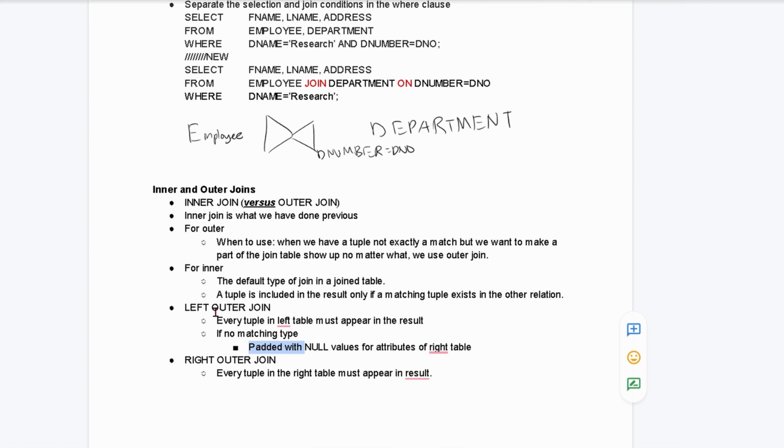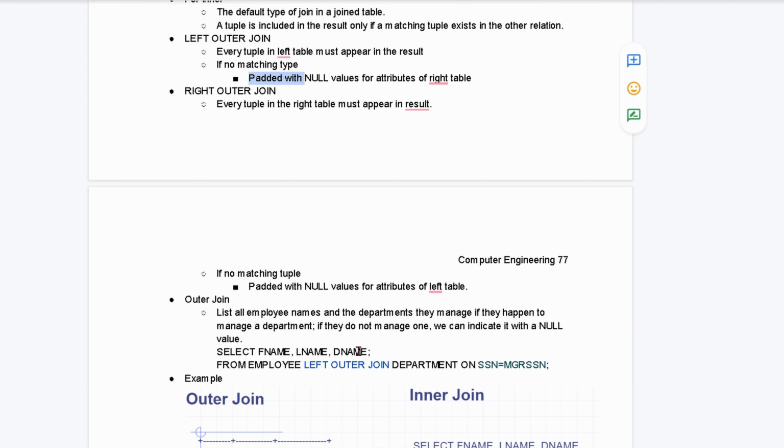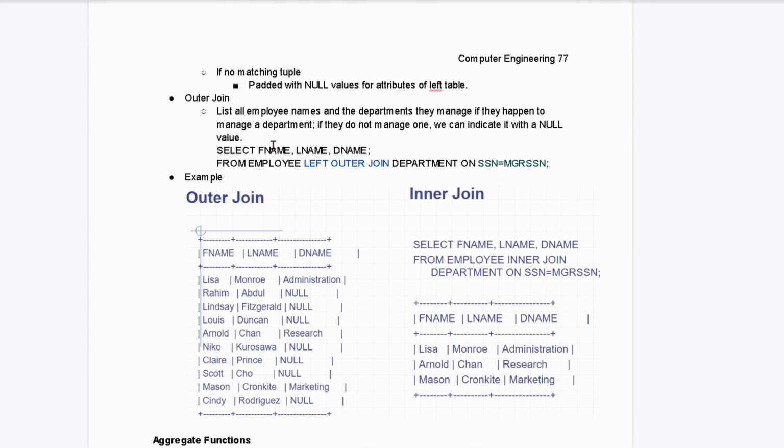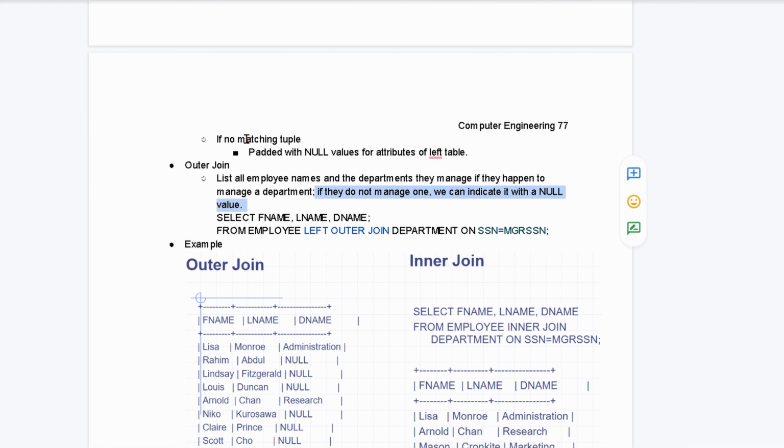So when we have a left outer join, every tuple in the left table must appear in the result. If we don't have a matching type, the right table attributes are going to be padded with null. And we'll see this in an example. It's the same for a right outer join. So for an example right here, we want to list all employee names and the departments they manage if they happen to manage a department. If they don't manage one, we can indicate it with a null value. So just this last part right here is telling us that we need to use an outer join.